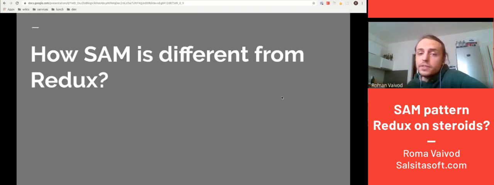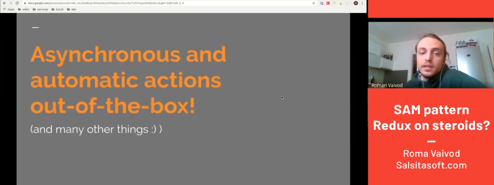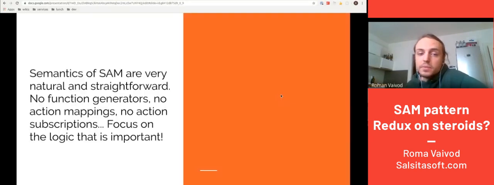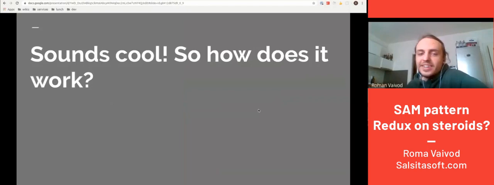So how is SAM different from Redux? Well, shortly, asynchronous and automatic actions out of the box. The semantics of SAM are very natural and straightforward. No function generators, no action mappings, no action subscriptions. You just focus on the logic that is important. Sounds cool. How does it work? Well, let me show you.